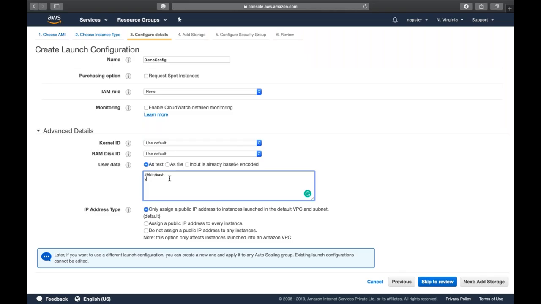Bash, yum install httpd -y, service httpd start, chkconfig httpd on. And then write a file. This is... /html/index.html. Correct? Perfect.